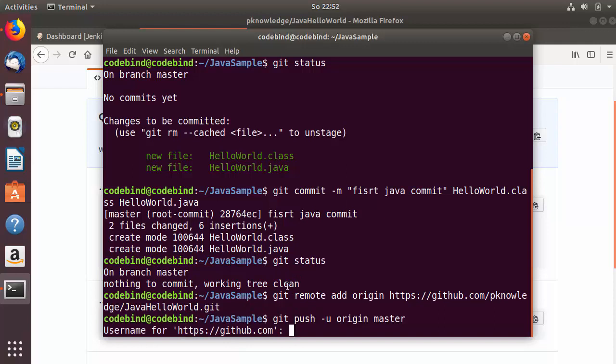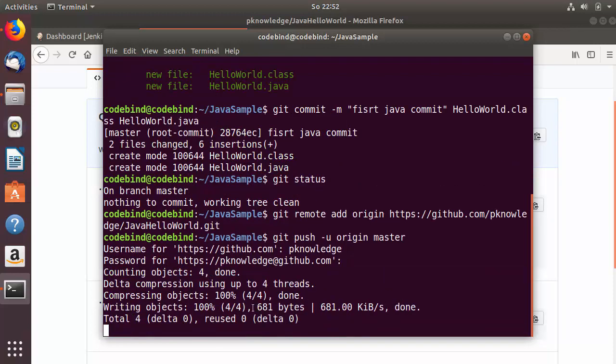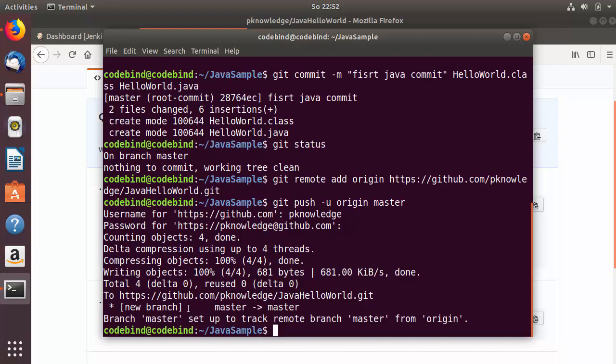First of all, we need to give our GitHub credentials here. So first of all, the username, and then press enter. And second is the password, and then press enter. And now your files will be pushed to your repository.